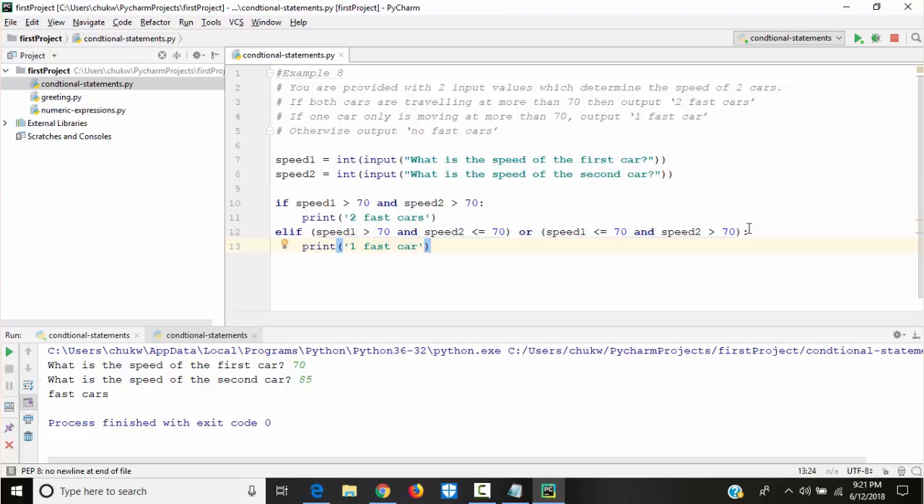Otherwise, output no fast cars. Now, otherwise meaning that speed 1 is less than or equal to 70, and speed 2 is less than or equal to 70. So this otherwise, I know we've been saying otherwise, we use else. But in this case, we still have to use elif. We still use elif.